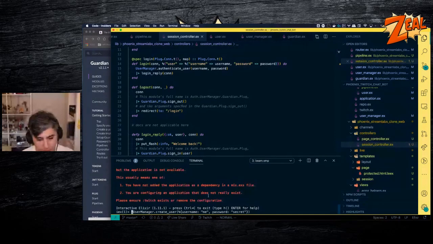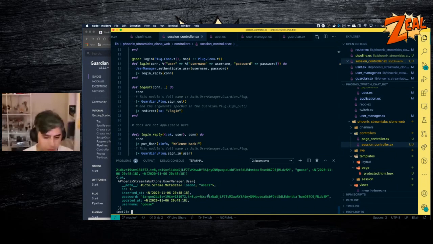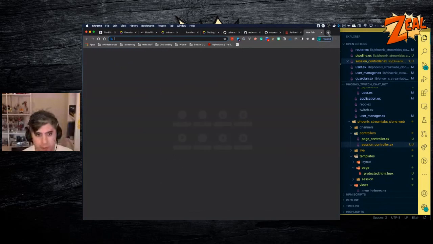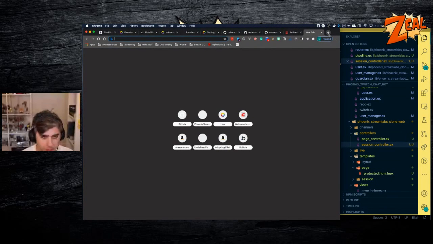It's going to be Phoenix Streamlabs clone. The user is me. I don't want the user to be me. I want the user to be Goose. And the password is going to be the very sophisticated password. Because you just can't forget that password. The most secure password is the password you can always remember.